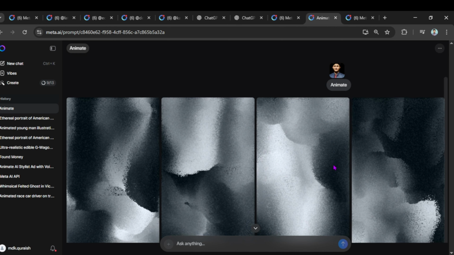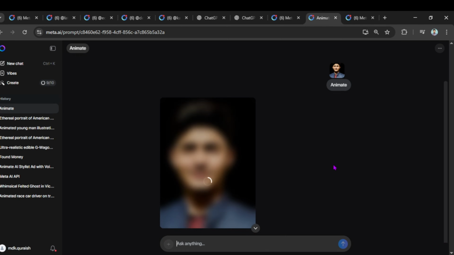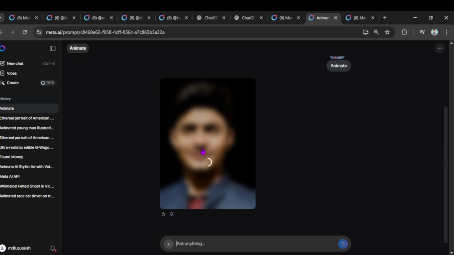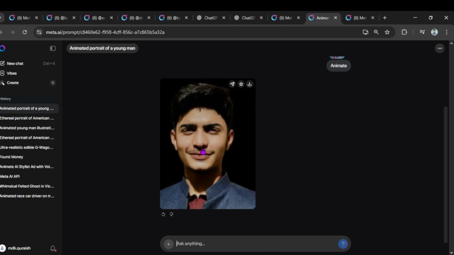It's good for image to video generation as well. So now as you can see, it's almost there and almost finished. Amazing. And it is way faster. Now let's wait for a bit. Boom, our video is generated.